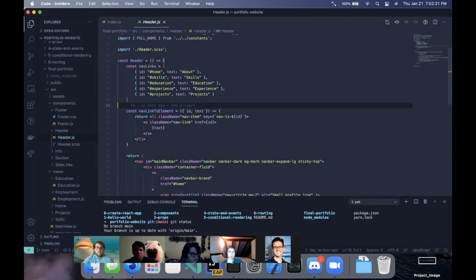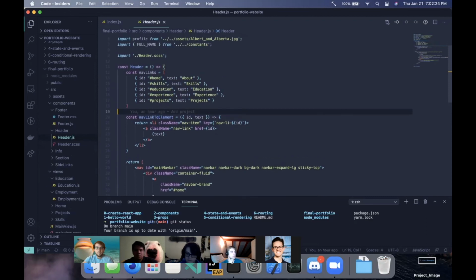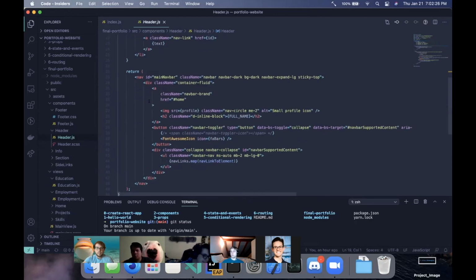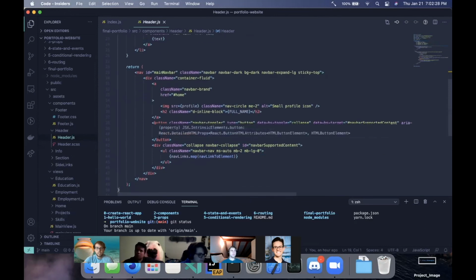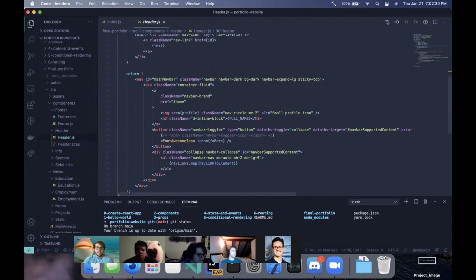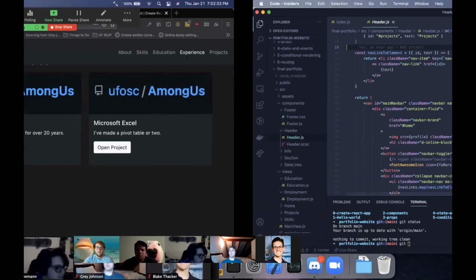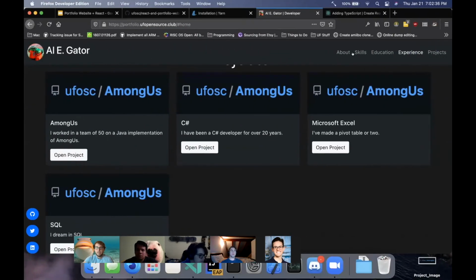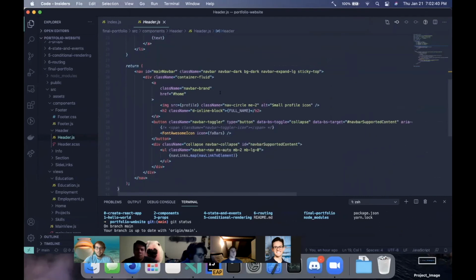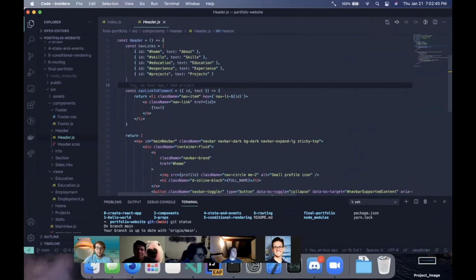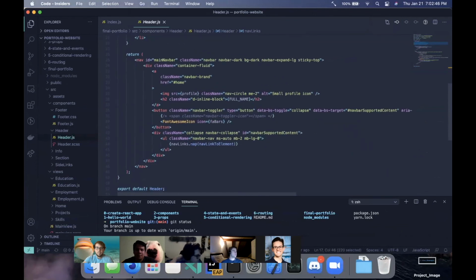In the header, I didn't want to copy and paste. Say you want to build out a nav bar and you have all these nav links. As you can see here, we have all these nav links on the right. I really didn't want to copy and paste them all, so I put them in an array of JavaScript objects, and I just mapped them all to a function or to a component.